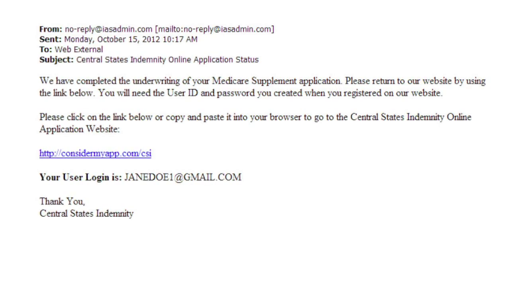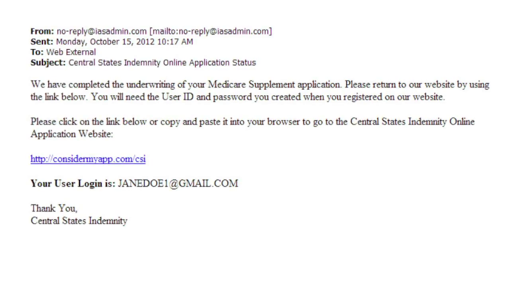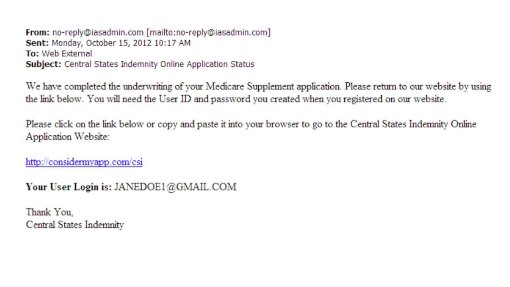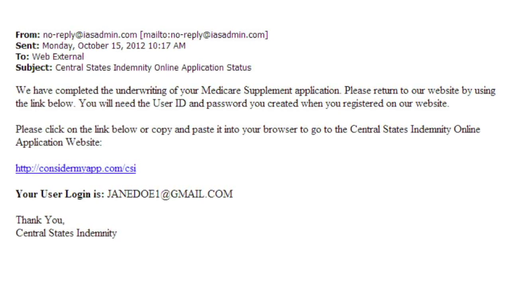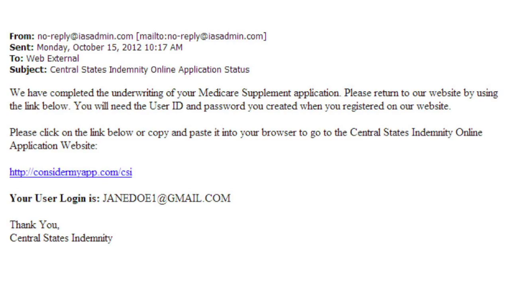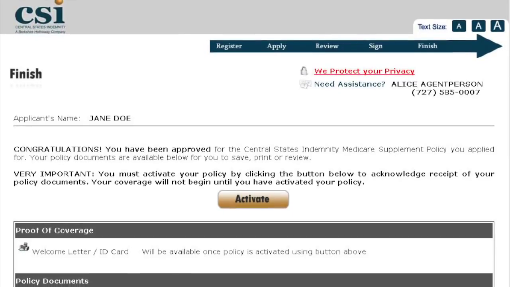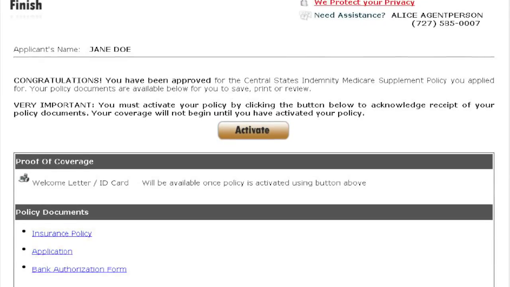So next your client gets the phone call from Underwriting, and after that's complete, they're going to receive an email from CSI. And the email looks like this, and it basically tells your client that she has to click the link and log back into the website. After logging in, she's going to see a message telling her whether she was approved or not.